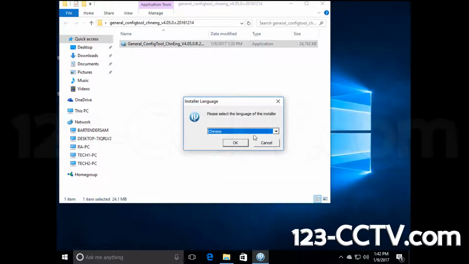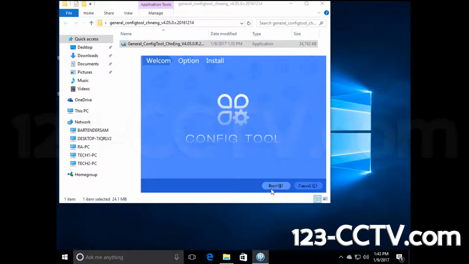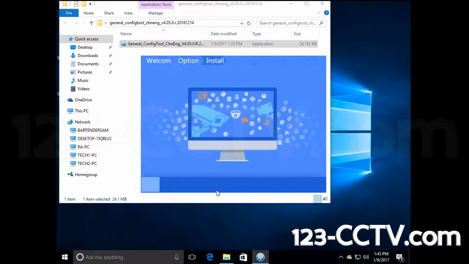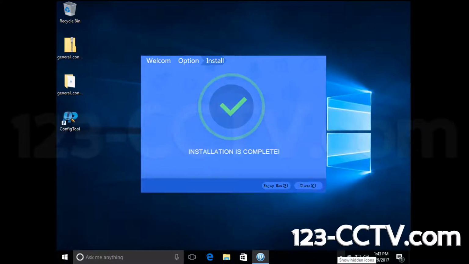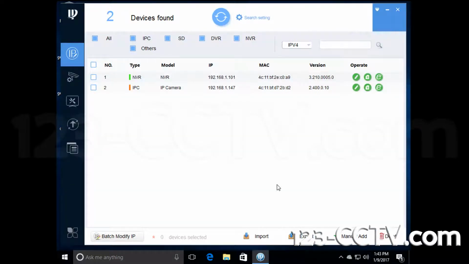select yes, change the language to English, unless you prefer reading everything in Chinese. Select next, I agree, install. Now we'll wait just a couple moments for this software to load. The installation is complete. So click on the Enjoy Now button.